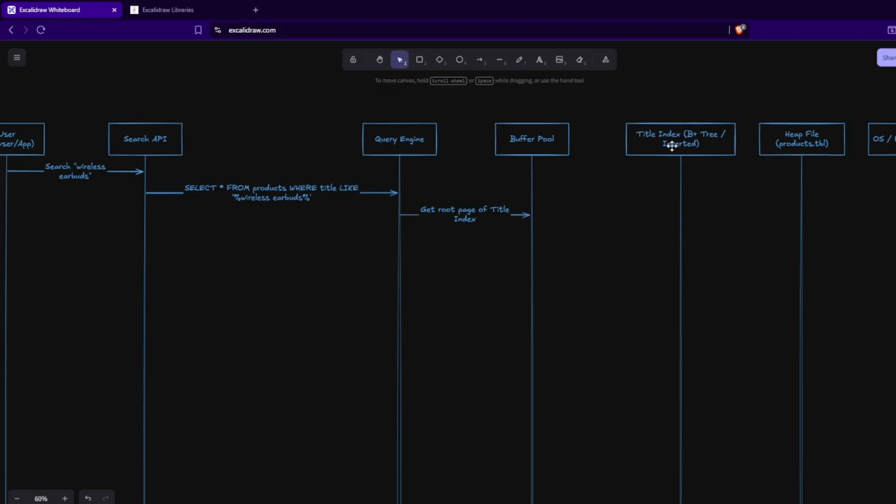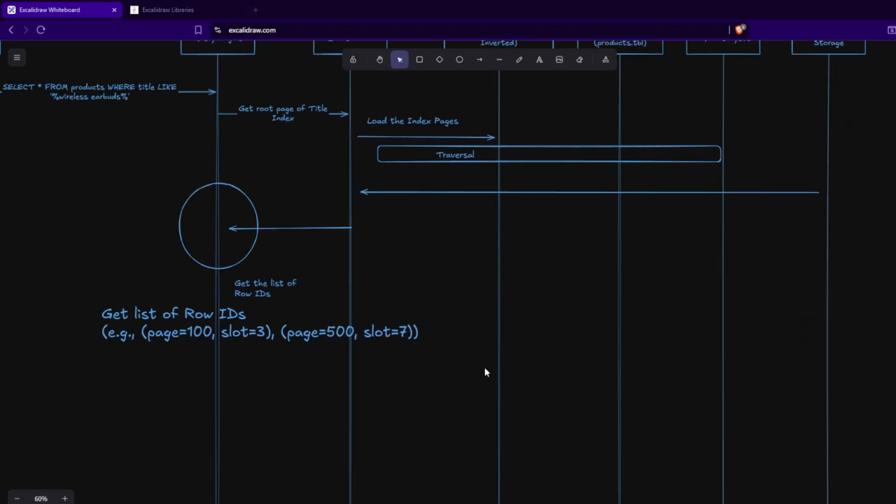Why it is a B tree or the B plus tree, or what we call an inverted tree, we will come to that at a later point of time. But for the time being, just understand that behind the scenes this index is a B tree or a B plus tree. Okay, so the moment the query fires, it will get the root page of the title index, and then something like getting the list of the row IDs.